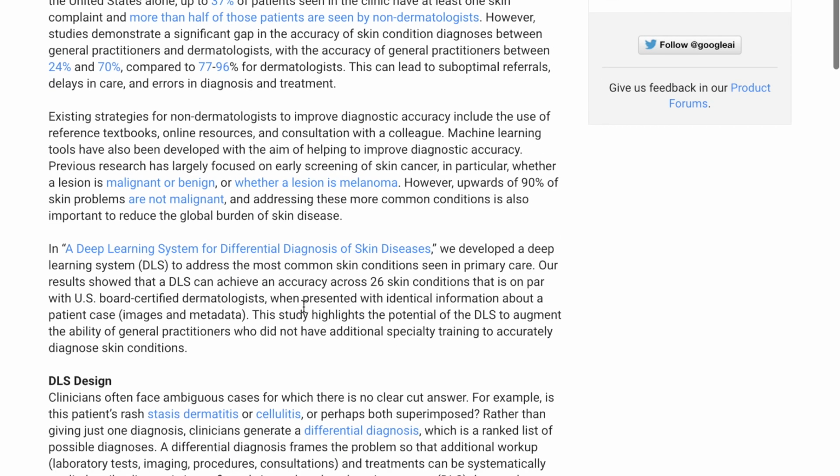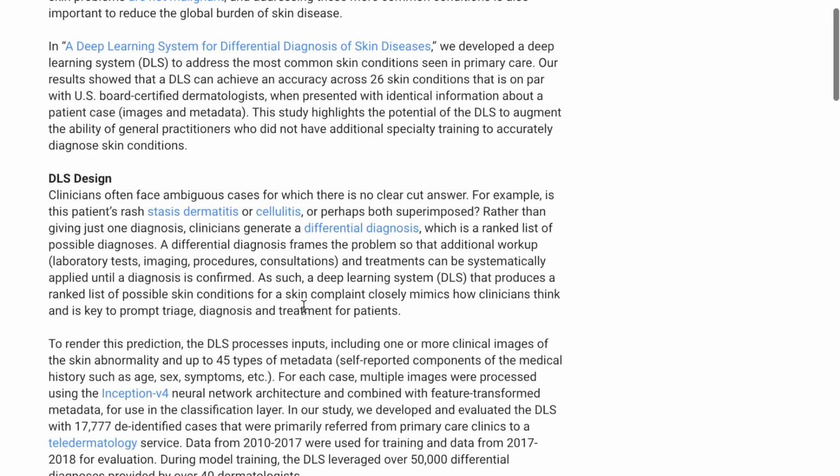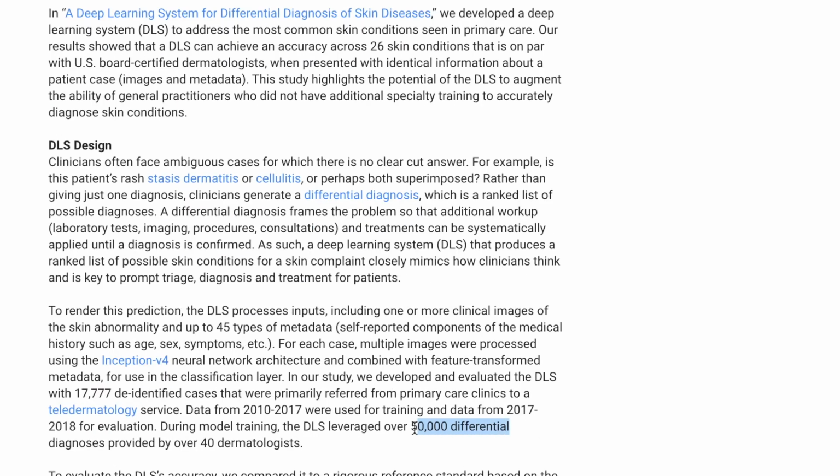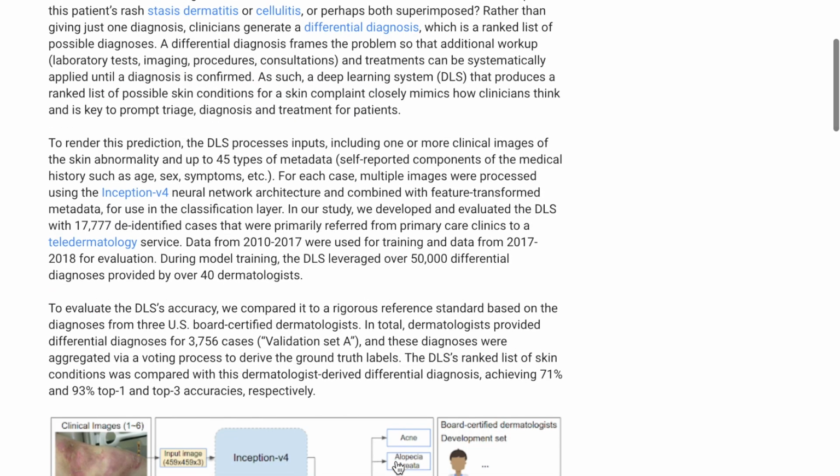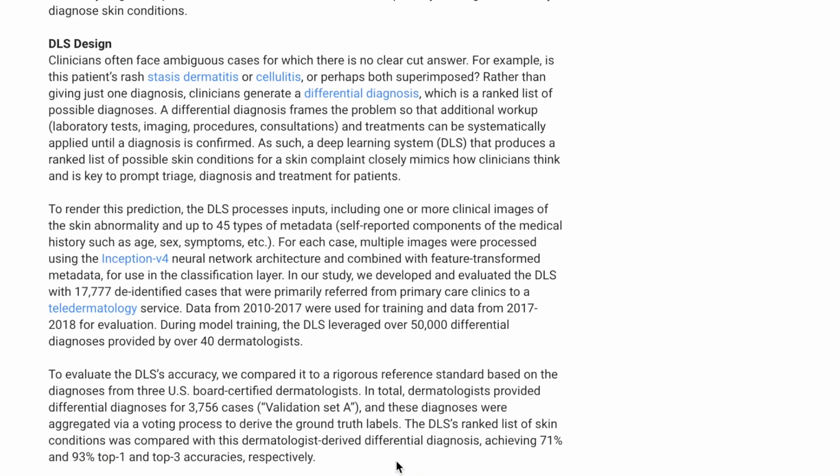So their deep learning system is going to utilize images of the skin conditions and metadata like tabular CSV style data, combining it to predict a rank order of these different skin conditions. So they're going to train their system on over 50,000 images, and as a result, they are going to perform higher than primary care physicians and nurse practitioners and on par with dermatologists.